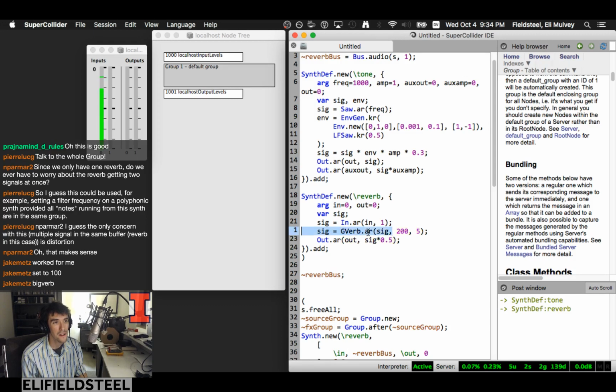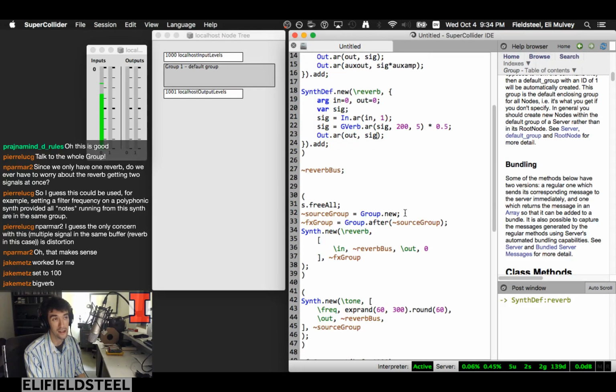And I find that Gverb is actually very loud. Like, it almost amplifies the signal. So I am going to keep this times 0.5. We'll just put it there. So, right, that's all we need to do to make this into a true auxiliary send, at least in the context of creating the synth-defs.